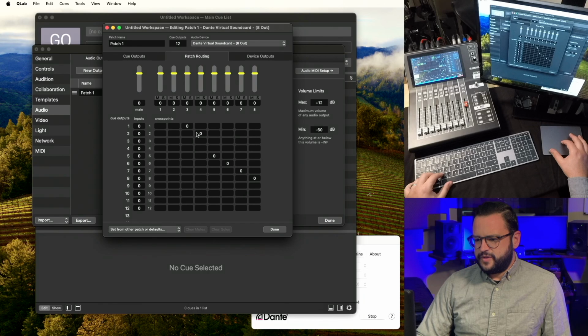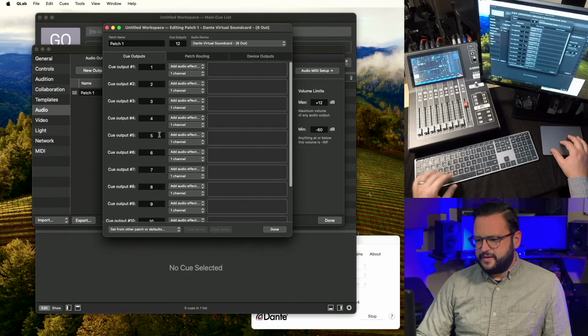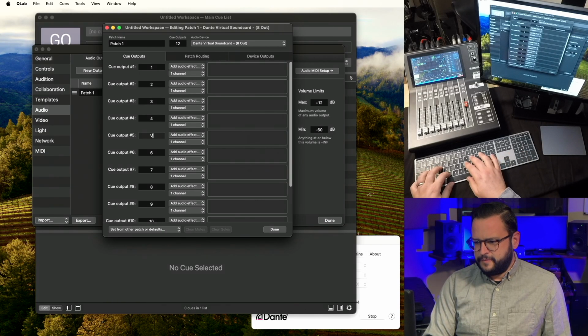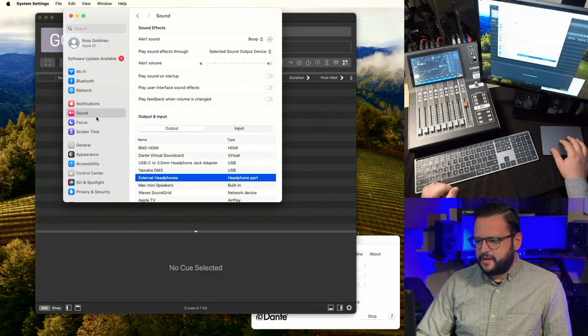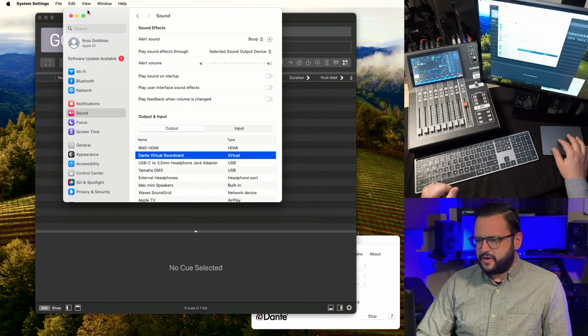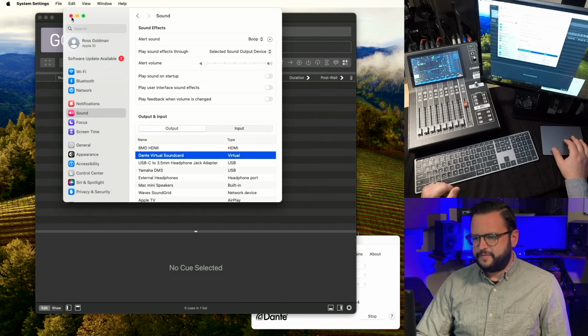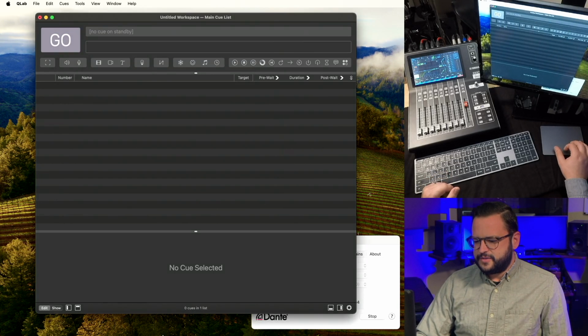So we assign Q outputs 1 and 2 to device outputs 3 and 4, and Q outputs 3 and 4 to device outputs 1 and 2. That's done. And while we're in here, I might name Q output 5 VOG. So now let's test that we have our routing set up correctly and that things are coming in as we expect. First, let's go ahead and change our system setting for our sound output to Dante Virtual Sound Card. That'll make sure that Apple Music or Spotify comes out of the first 2 channels.